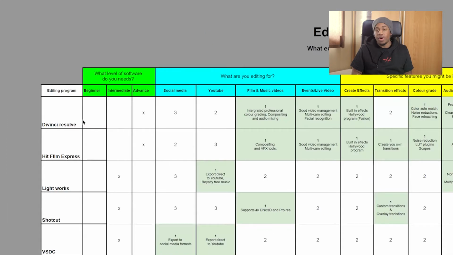So the first things I ask is, what level of software do you need? I want to be very clear on this as well: when I'm saying the level and you see beginner, intermediate and advanced, this is not based on your ability, because any beginner can use any of the high-end professional software. It just takes time for you to learn it, to be honest with you. But it's what do you really need professional grade editing software for, for what you want to do? So that's what this list is, really.